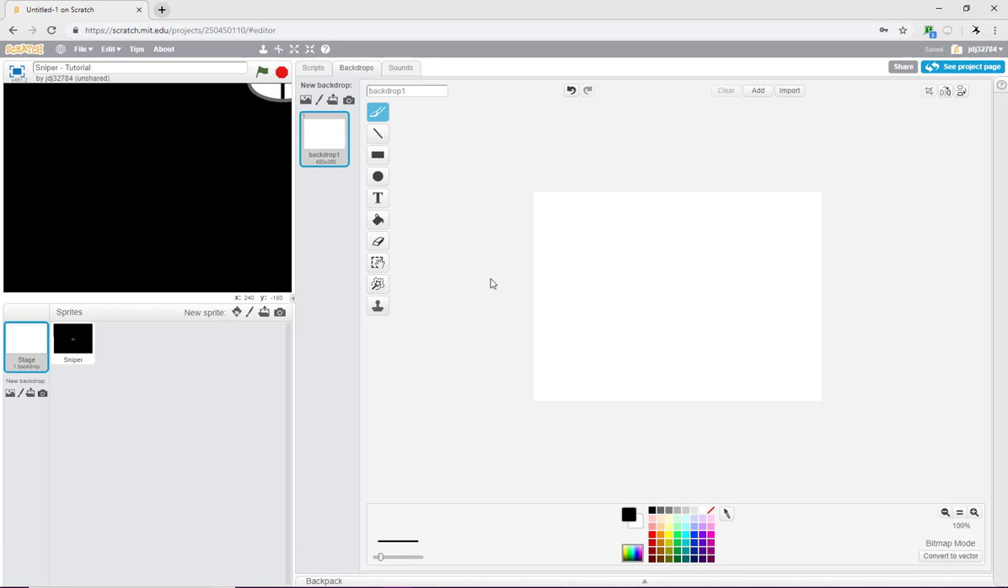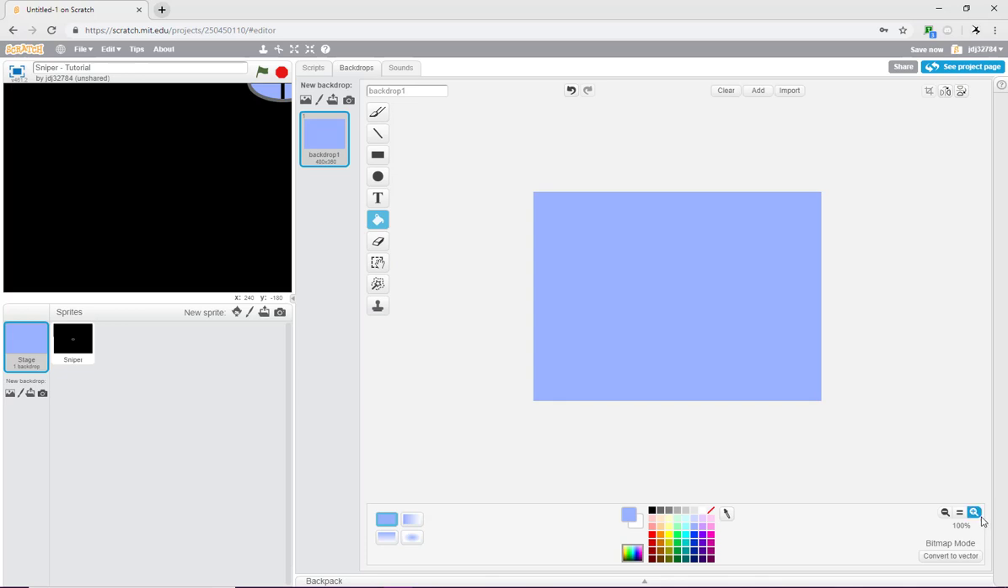I'll convert to vector, just because I like vector a little bit more. Actually, no, let me convert it to bitmap first. I'm going to color in the background because you cannot actually do that in vector. Let's make it this light blue color. I think this is a pretty nice color. Let's go back into vector, so it'll stay there.